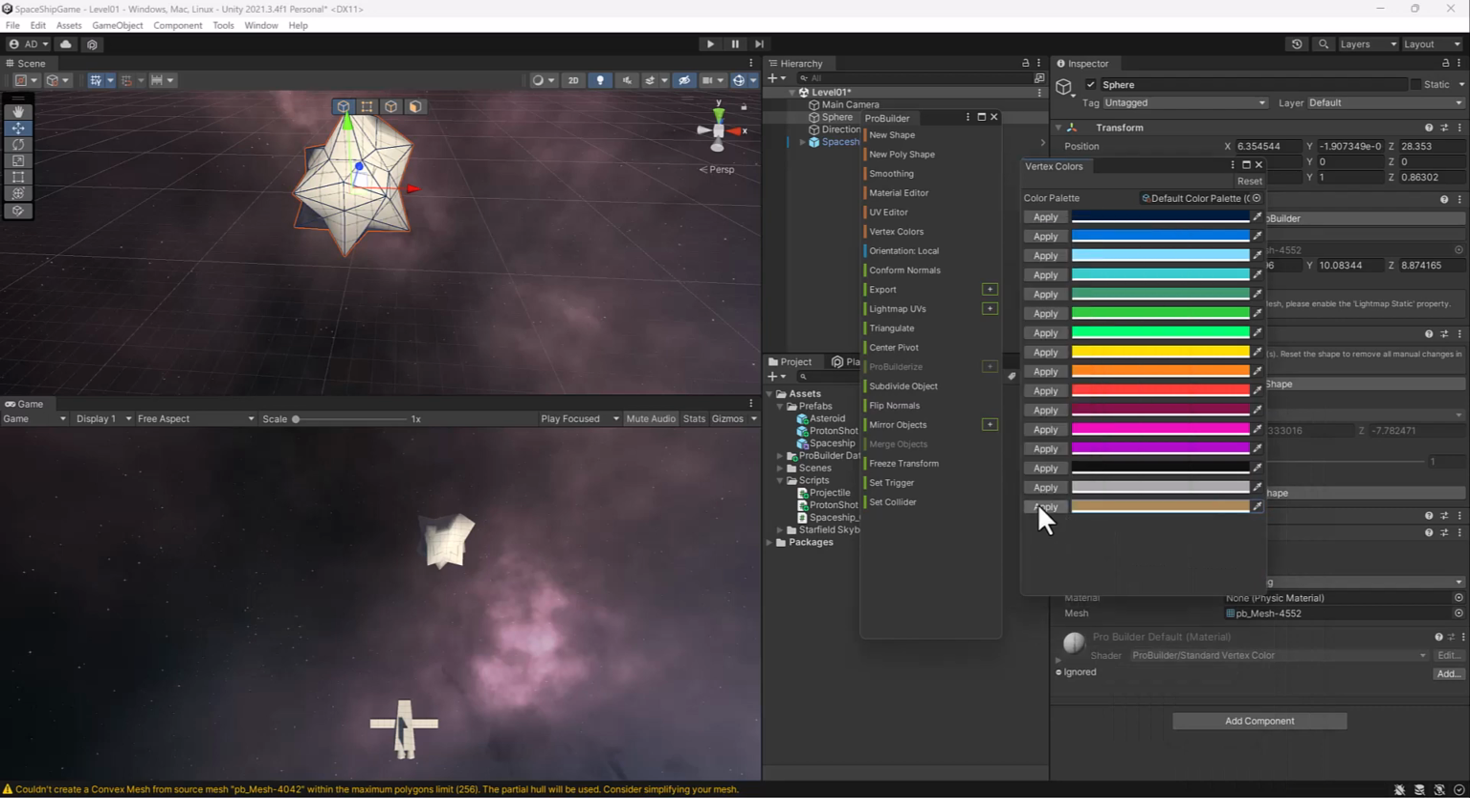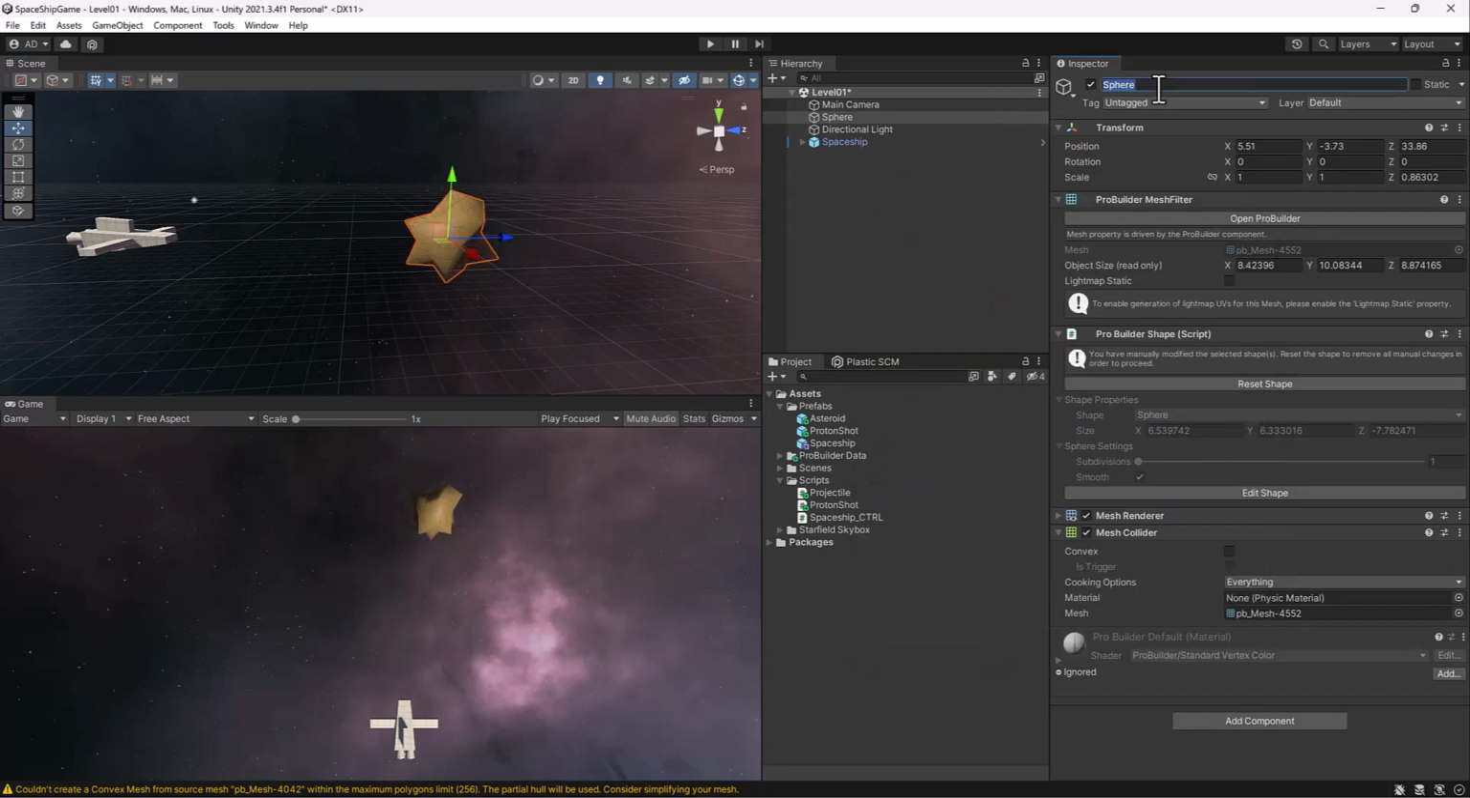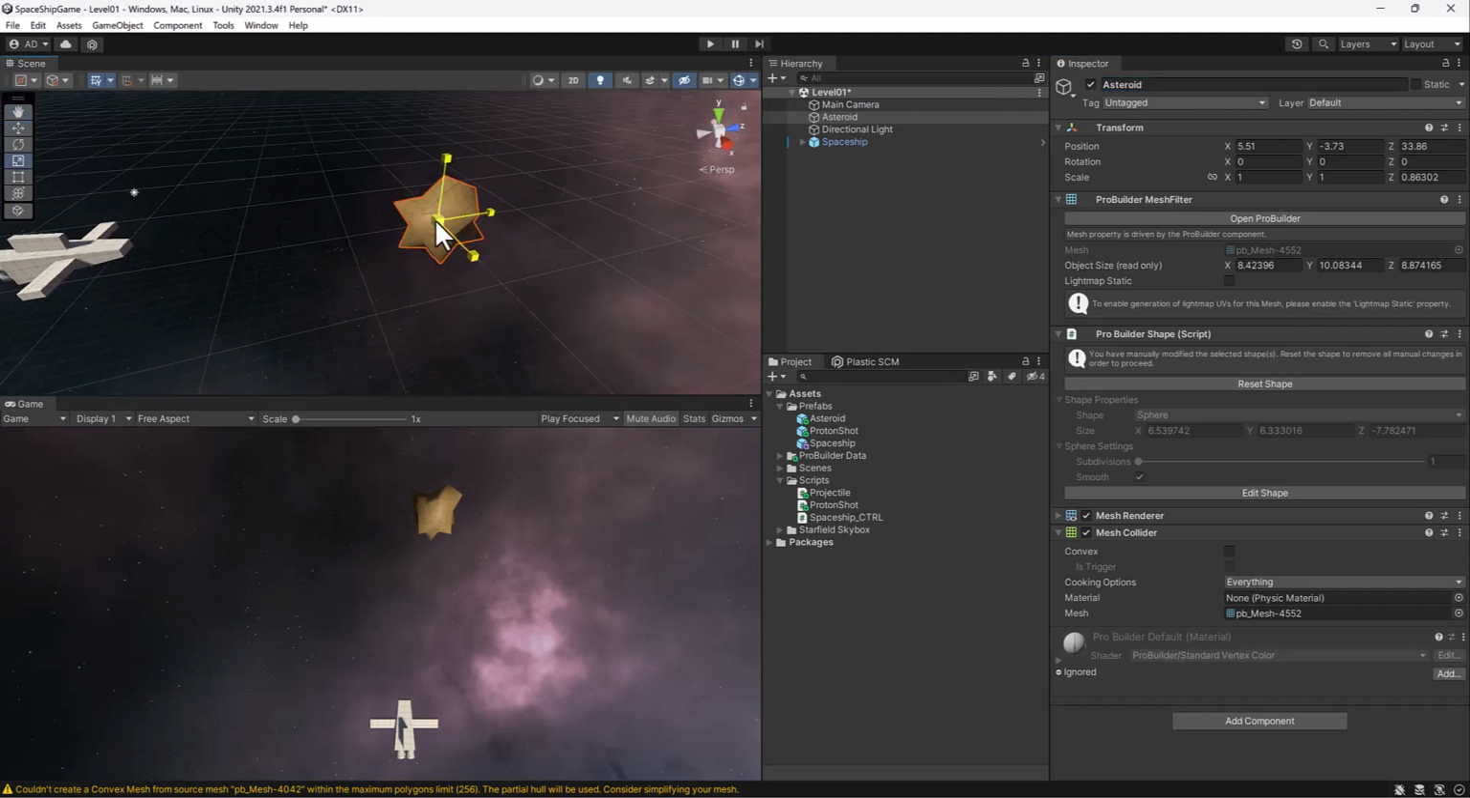I'm going to close that and I'm just going to hit apply. And there is our space asteroid here. And we want it to be roughly on the same level or plane as our spaceship. So when we go to shoot it, let's close this and this. And let's name this asteroid. And I think what I might do is scale it down just a little bit.